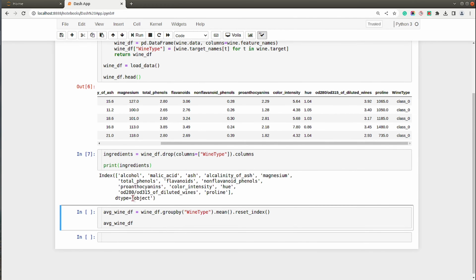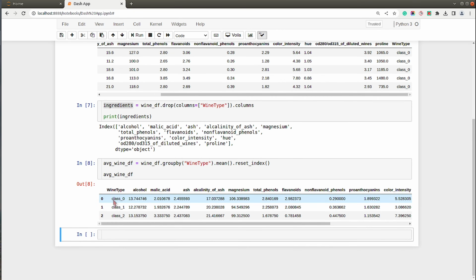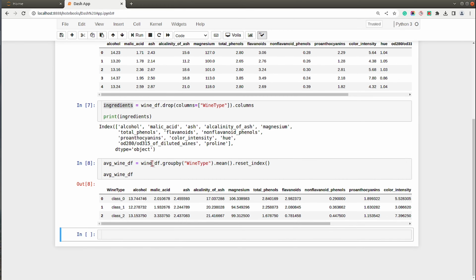And then I have stored a list of ingredients in a variable named ingredients. And then I have created one more data frame from our wine data frame. What I have done over here is that I have grouped the entries based on wine type. So there are three wine types: class 0, class 1, and class 2. So we have grouped entries based on those wine types, and then I have called the mean function. So what I have over here is the average values of these ingredients for each wine type.